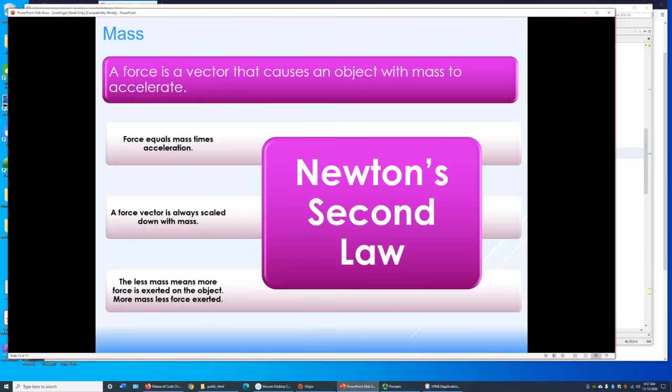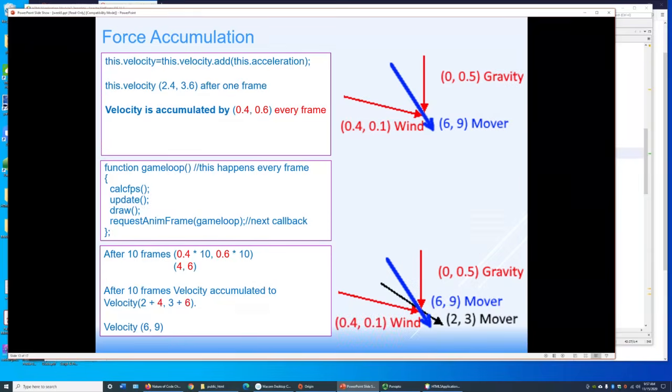Mass is where everything kind of comes in. Your actual application of your force. The only thing that's different between the add function and your add force function is the mass calculation. Other than that, force is just another addition, just like velocity and acceleration and location of velocity.